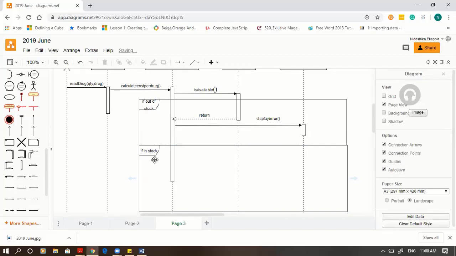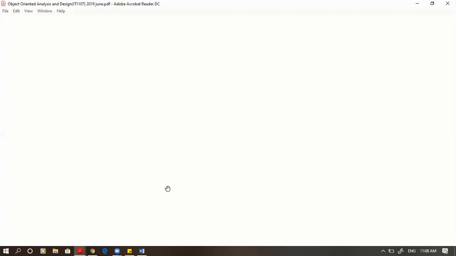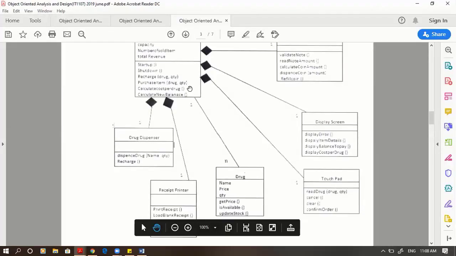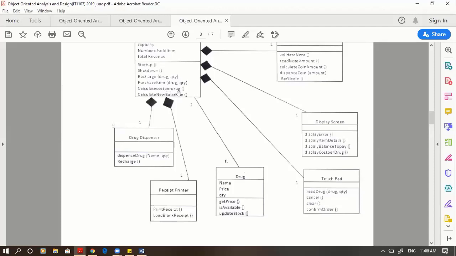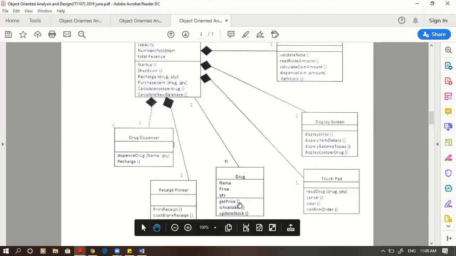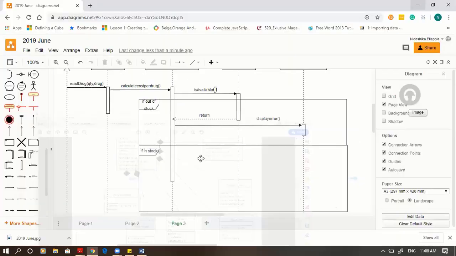Then what should happen is it should calculate the drug amount. To calculate it, it has to take the price of each drug. Right. So we are in the calculate cost per drug. So there's a method called get price. So it will call the get price method in the drug.